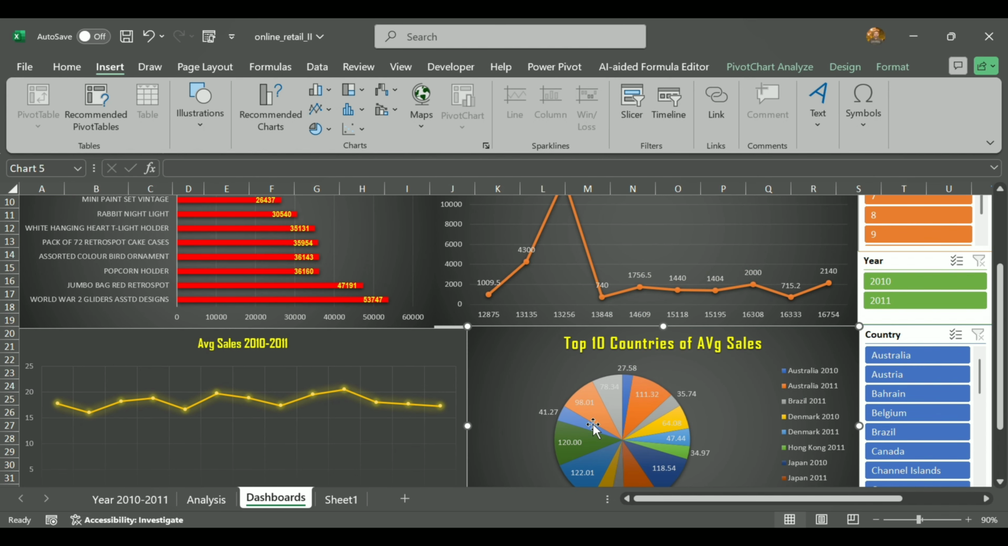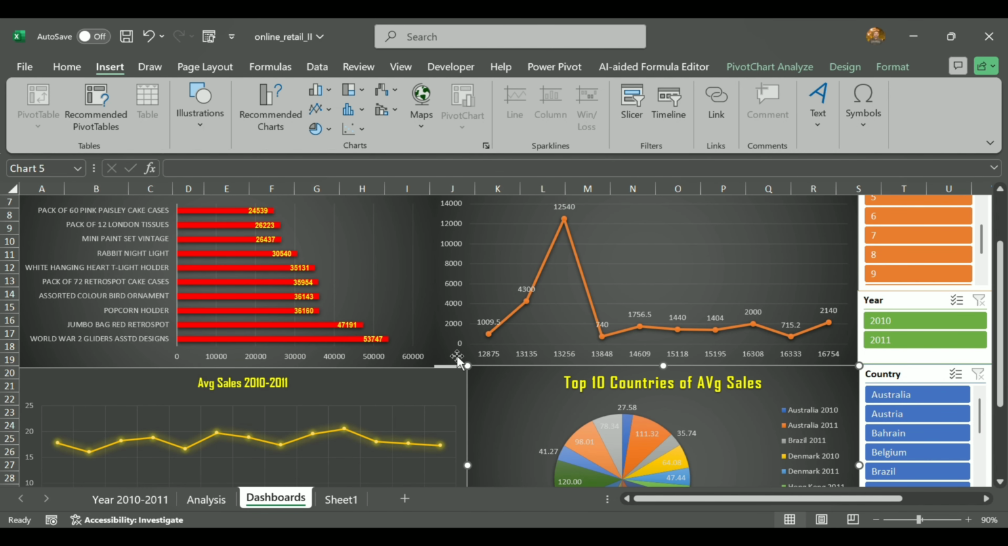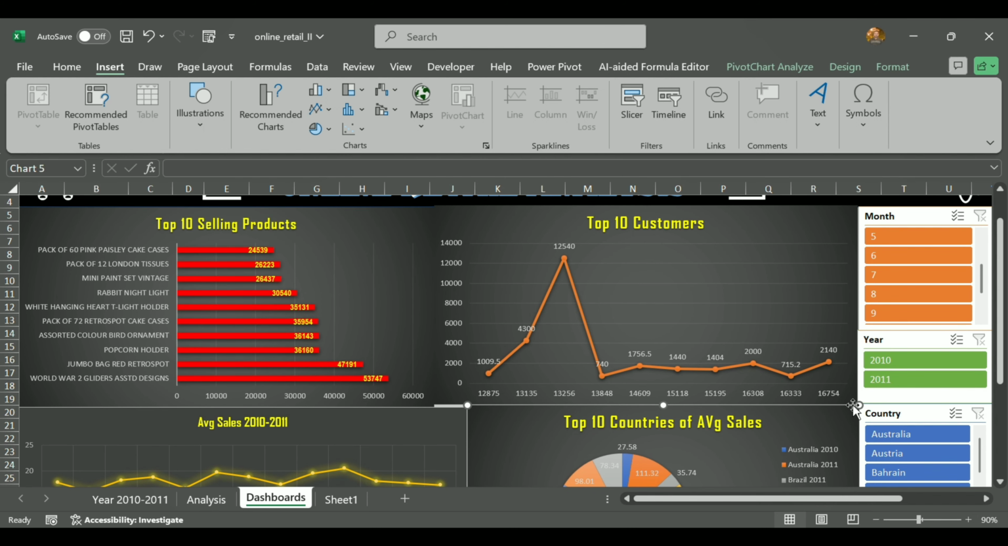After creating the charts, I added slicers for month, year, and country. These slicers make our dashboard dynamic and interactive, allowing us to filter the data with just a click. Now, whether you are a part of the higher management team or just exploring the data, you can easily adjust these filters to view the exact insights you need quickly and clearly. This flexibility makes our dashboard ideal for real-time decision making.